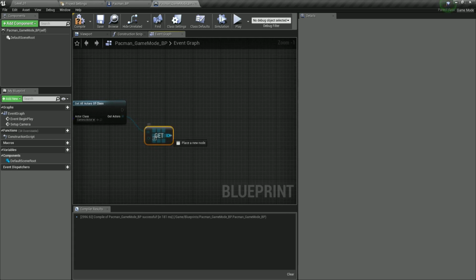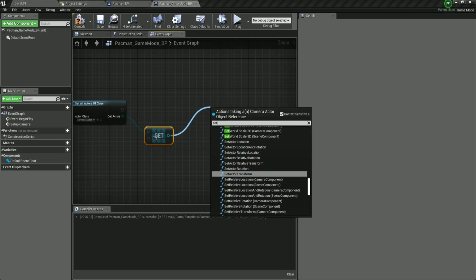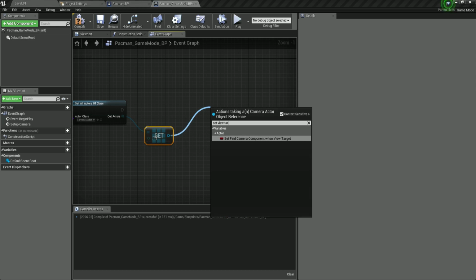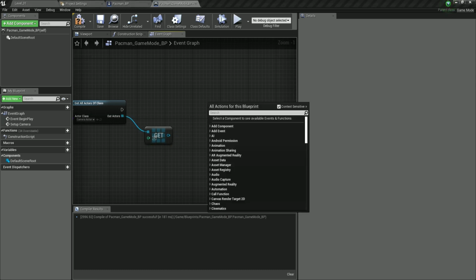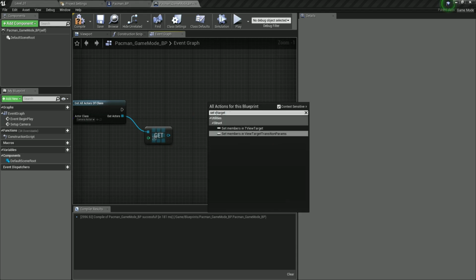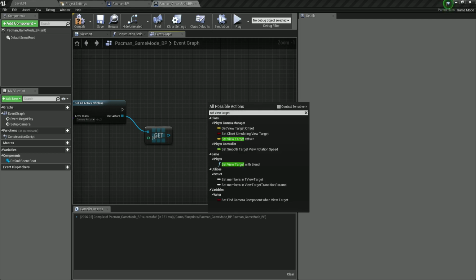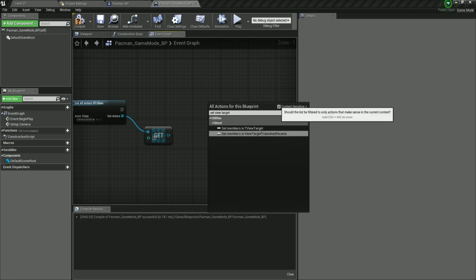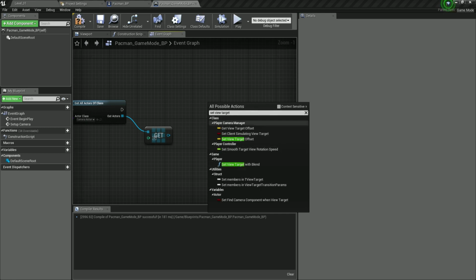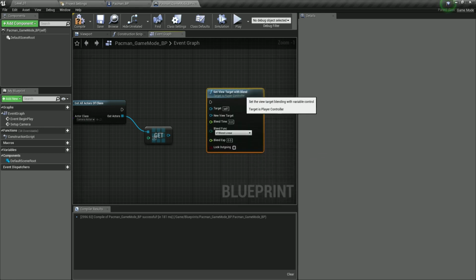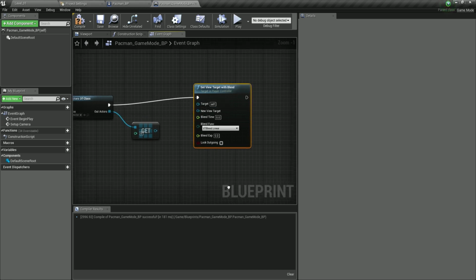And from here, what I'm going to do is I'm going to say set view target. So set view, or actually we need to do it like this. So right click and we're going to say set view target. And did I type view? So it's view target. And we need to uncheck this context sensitive. We need this one. So set view target with blend. So again, uncheck this context sensitive and set view target, and we want this one, set view target with blend. And I'm going to put the execution over here.